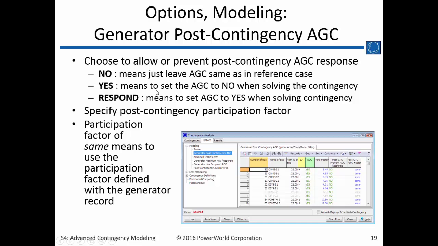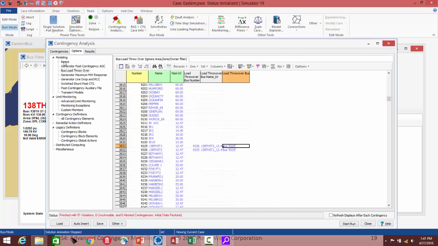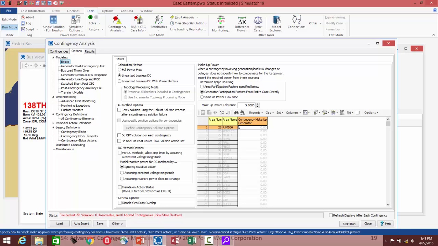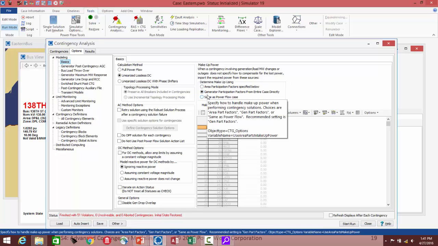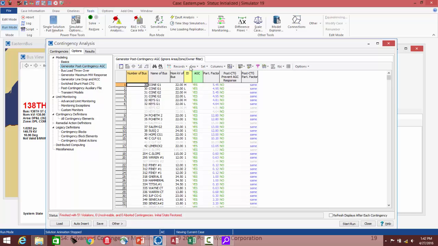Okay, and you can also change how generators are modeled in the post-contingent state. Normally, if a generator is AGC-able, so if its AGC field is set to yes, then it could be used for makeup power, according to the high-level rule that's set on the modeling basics tab of the options for where the makeup power comes from. And then next, you can set characteristics of individual generators. So the first one is called Generator Post-Contingency AGC.